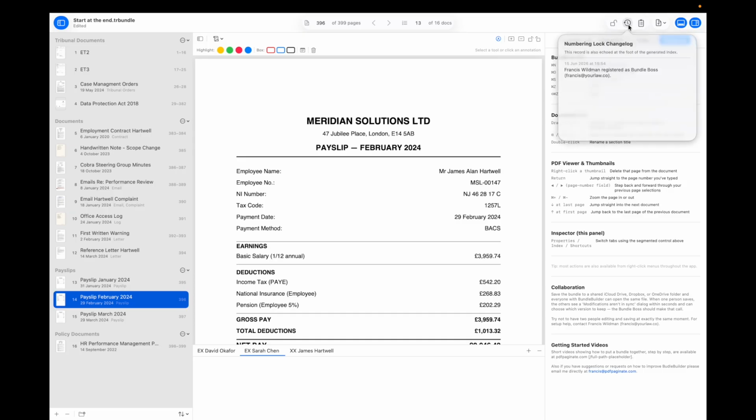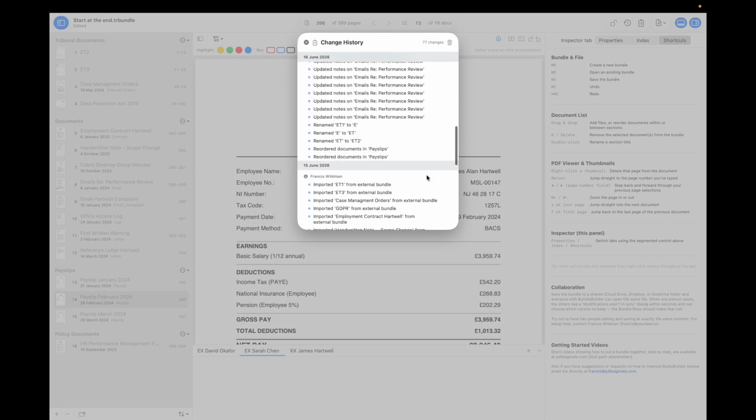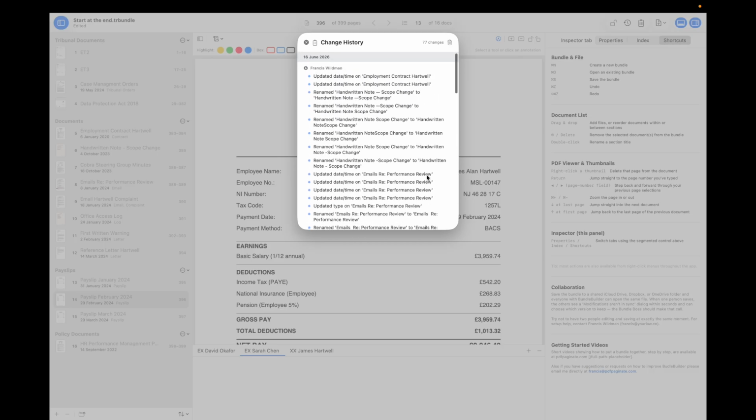You then have a numbering lock change log. So if the lock state changes, that's updated here. And you also have a change log of all the different things that have been done to change the log. And if you are the bundle master, the bundle boss, which I am, you get a little dustbin icon there.